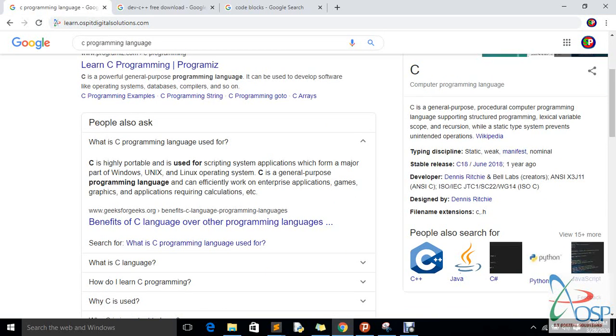Now remember this, C is highly potential and used for scripting up system applications, which form a major part of Unix, and that's what I happened to explain to you guys in the previous video. C is also used in the Linux operating system. C is a general purpose programming language and can efficiently work on enterprise applications, like in game development, graphics, and even in application requirement calculation. So C is a very good, powerful programming language.